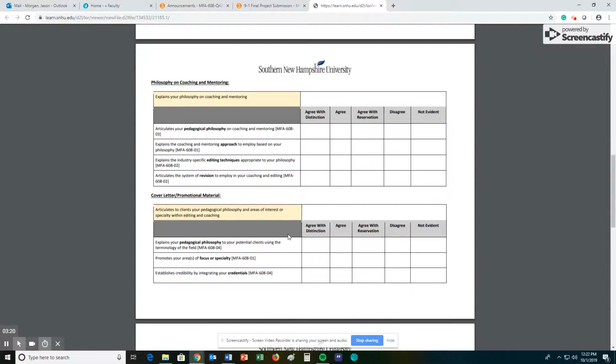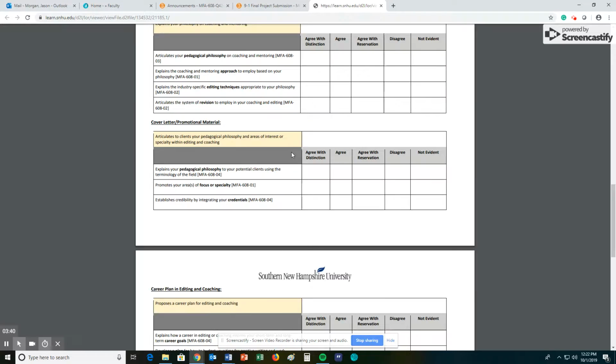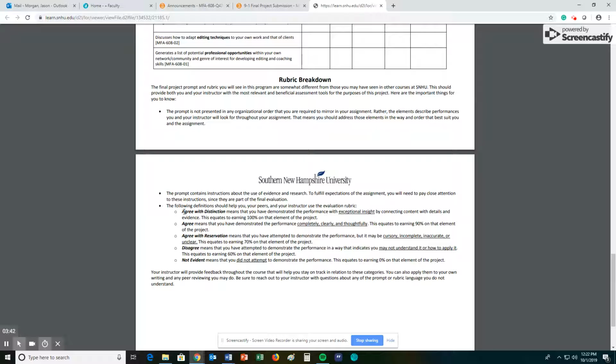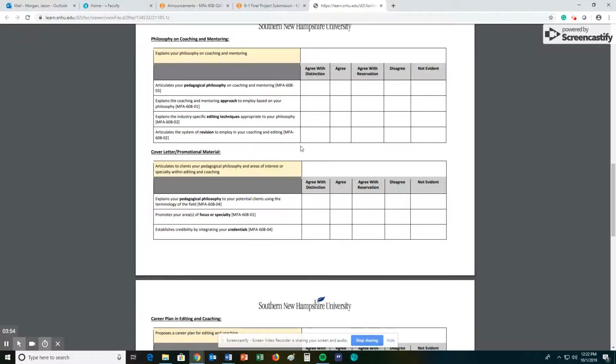Here's the rubric. Up to this point, whenever you've turned in an assignment, you basically had 3 grading options: you did it, you kind of did it, or you didn't do it. For the final project, they break it up into more: agree with distinction, agree with reservation, disagree, not evident. Those are defined down here. So how do you earn agree with distinction? It says you have to have explained this with exceptional insight. What does exceptional insight even mean? Is that subjective? It can be, but this is what I'm looking for.